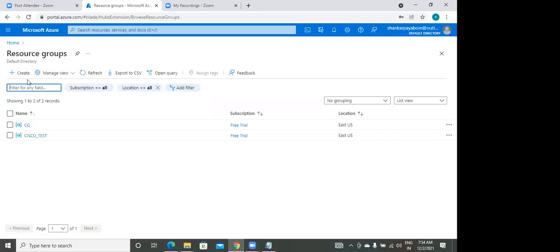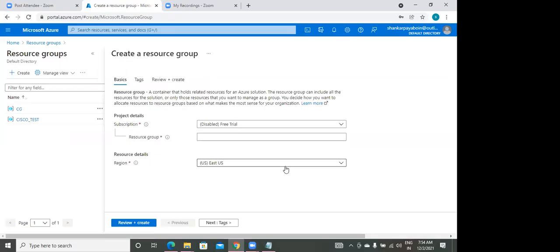I'm going for a new resource group. There is an option, Create. Click on Create. It asks me for the subscription and resource group name. The first option is my subscription type. I don't have a choice. I have only one subscription, the free trial. I think Shankar, your account is disabled because you did not use that account for the last few days. Okay, so this is the subscription.